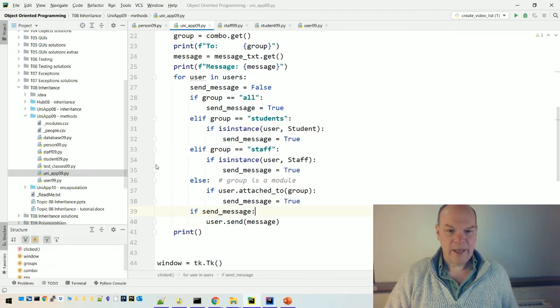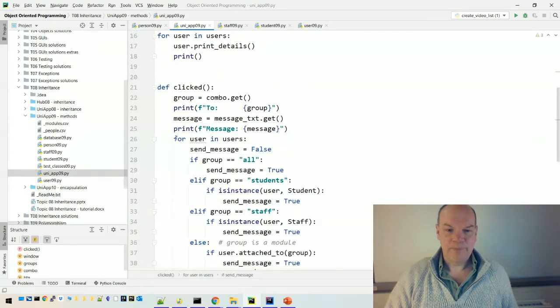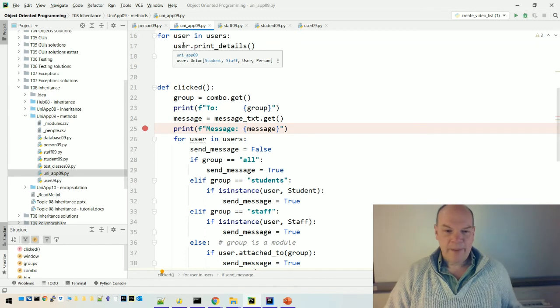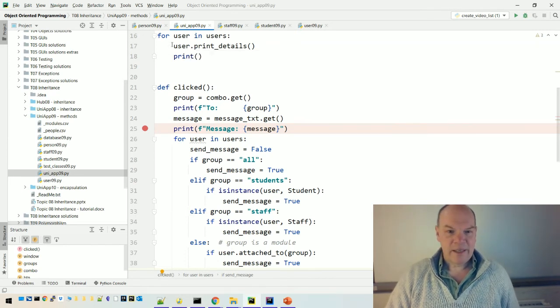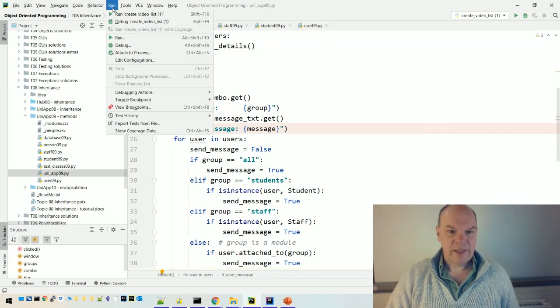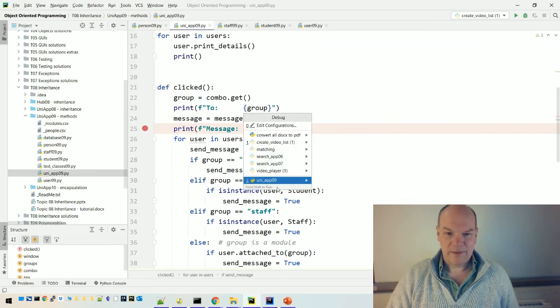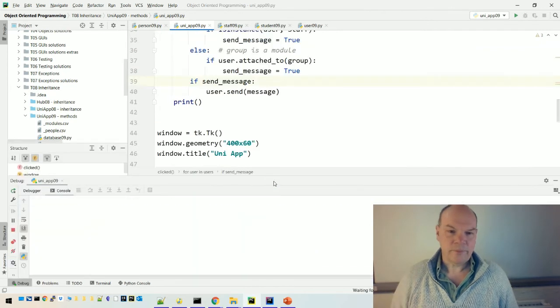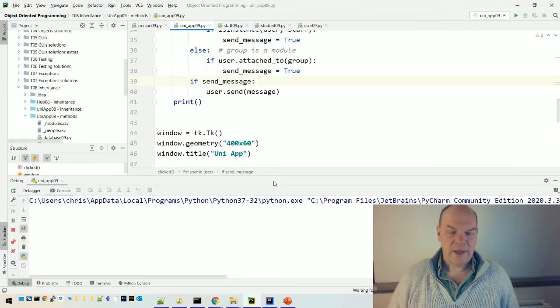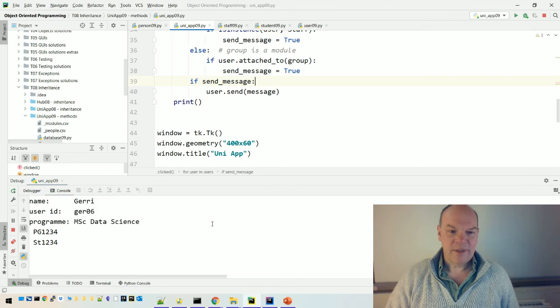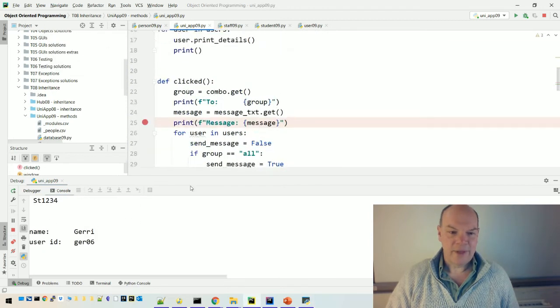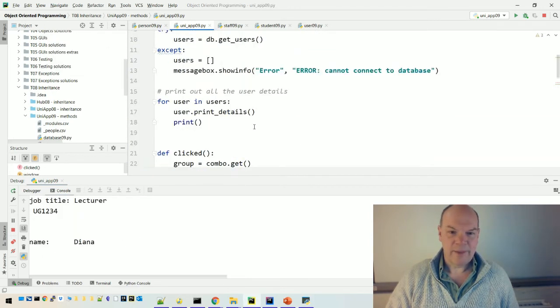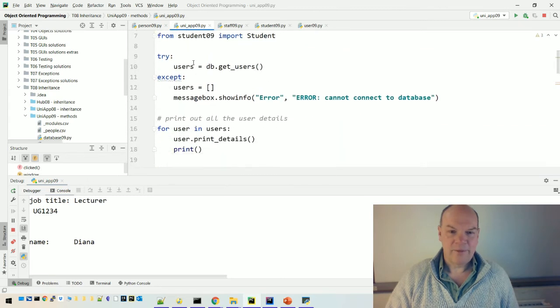So we'll go into Uni app, and let's put a breakpoint here. So we're going to debug this and see what happens. Okay, so let's run it. Debug this class, Uni app 09. Okay, so that starts running, and what it should do is print out the details of all the users. If you recall, that's what happens from the database.